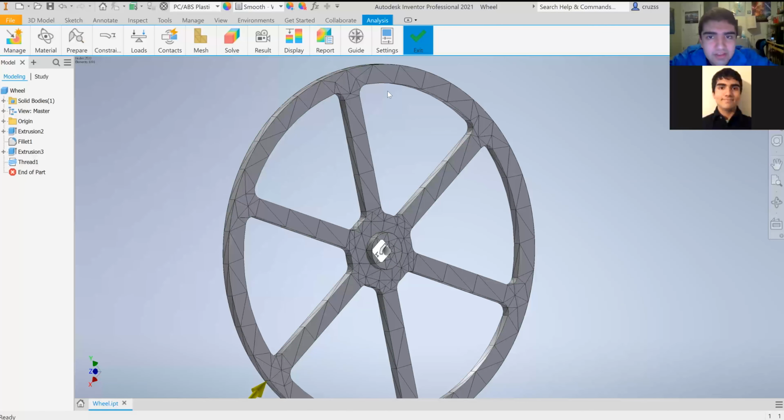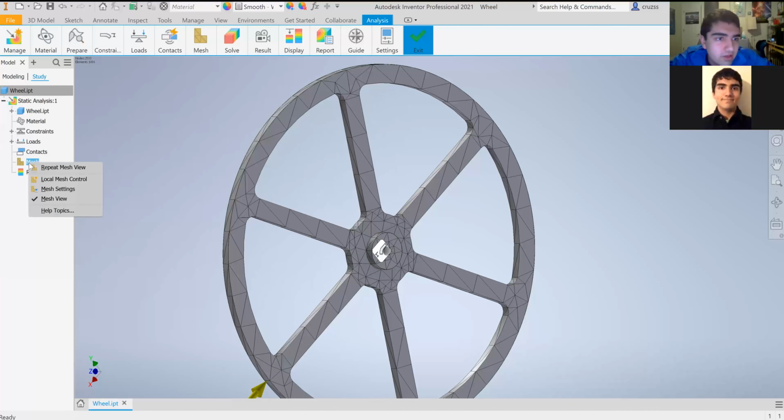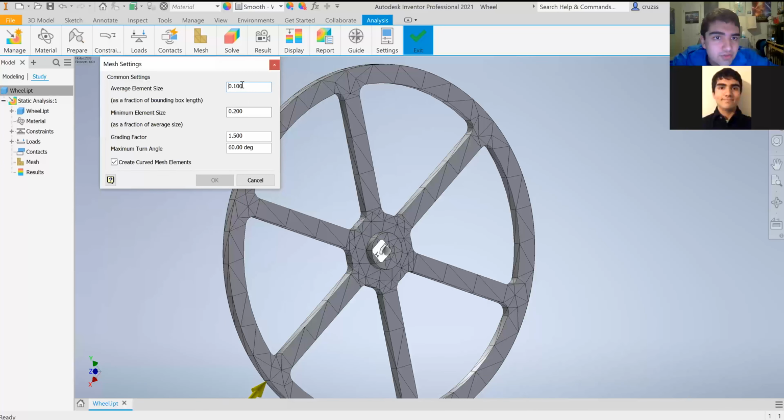Let's say that I don't think that this is good enough, that this isn't going to give me a good estimate. Then all I need to do is go to study, go to mesh, right click on the mesh, and then go to mesh settings. Then what I can do is change this. So maybe I want the average element size to be smaller. Maybe I want it to be 0.05. Of course, minimum element size can't be greater than my average element size. Let's say, as a fraction of average size. Never mind. Yeah, that should be fine.